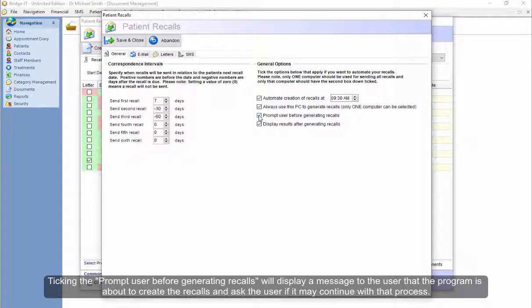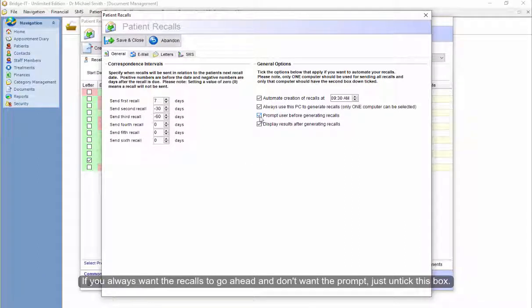We can, if we want it to, prompt before generating recalls, and that will just simply generate a message on the screen that says, I'm about to generate your recalls, do you want to permit this? And then if we say yes, then the program will go ahead and create the recalls. If we say no, then it won't. If we don't want that prompt to appear, we just want the program to go ahead and create them anyway, we can always turn off that prompt.